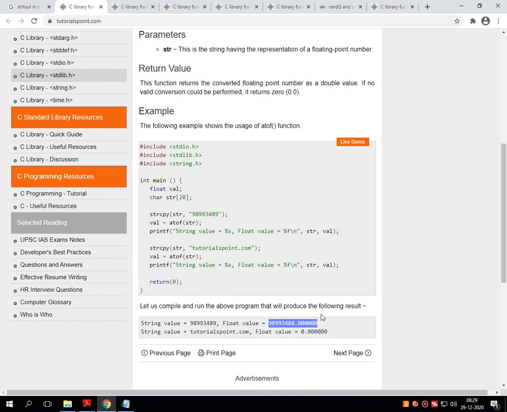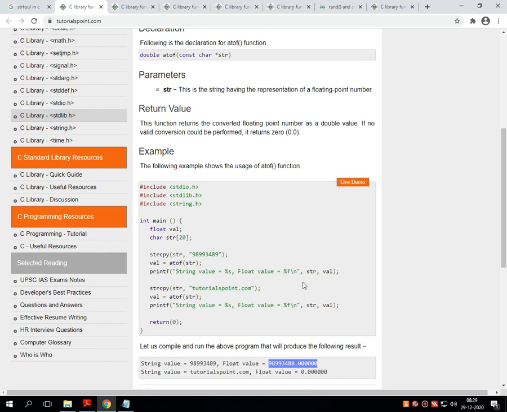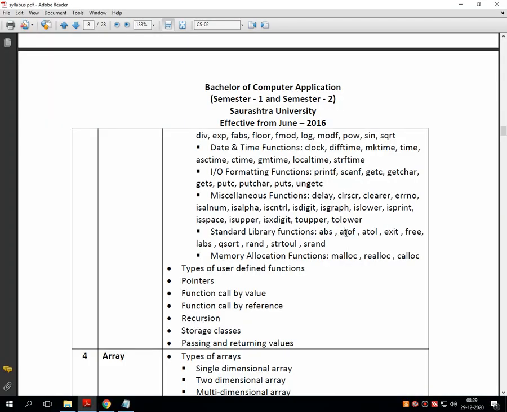Again, I am just revising the theoretical session of atof. The atof function is used to convert a string into a floating point number. It is just like a type conversion function which is available in C. Whatever value is given in double inverted commas is considered a string, and it is going to be converted into a floating point value using this particular program. So this was all about atof.